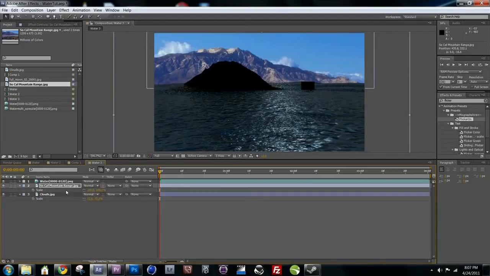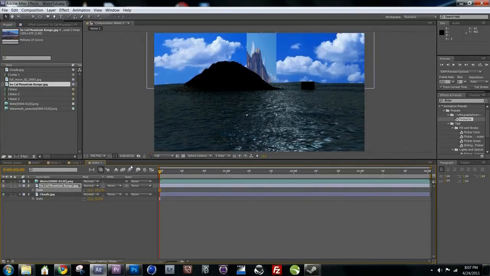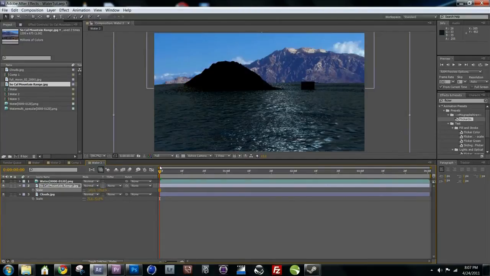Let's turn this around by unlinking under scale, unlinking the horizontal and vertical attributes, and just type a negative in front of this 100. And make sure you don't type -10, because that won't be right.